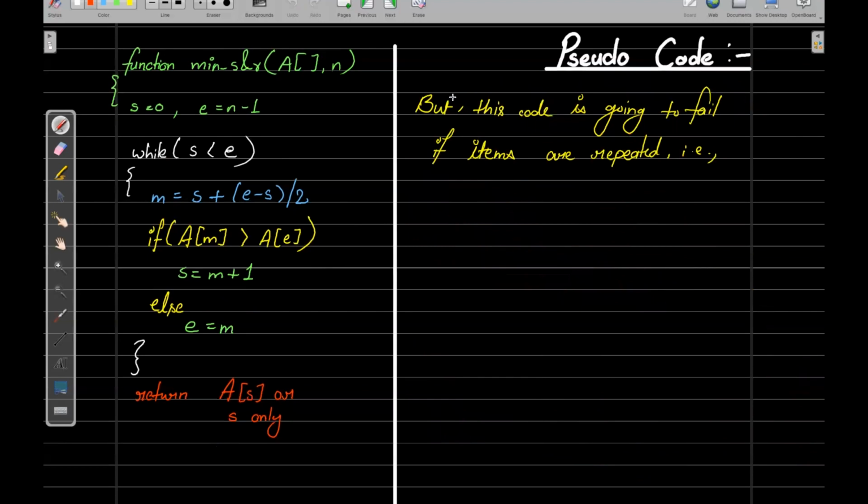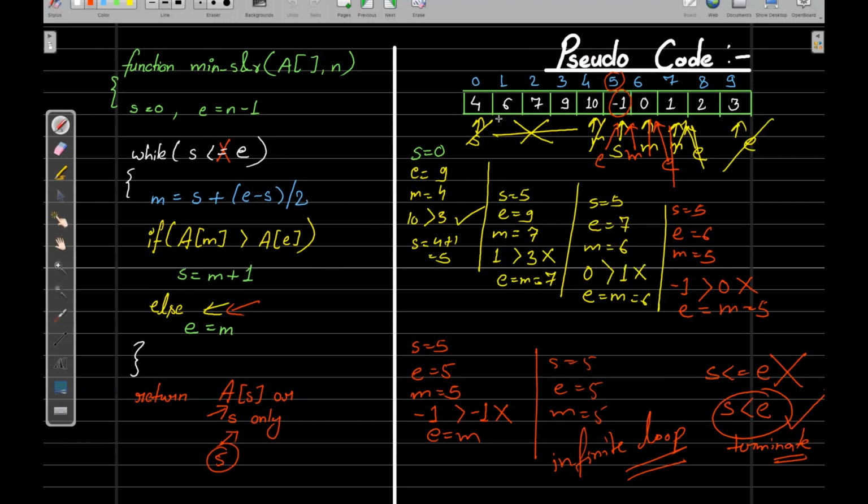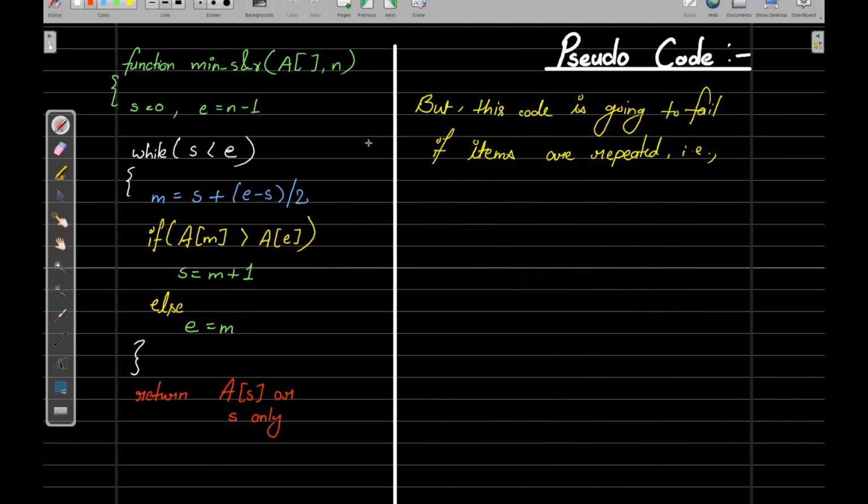But this code is going to fail if items are repeated. Okay, this code was good until all the items were unique. Unique items, it was good. But what if the items are repeated? Okay, let's check it.